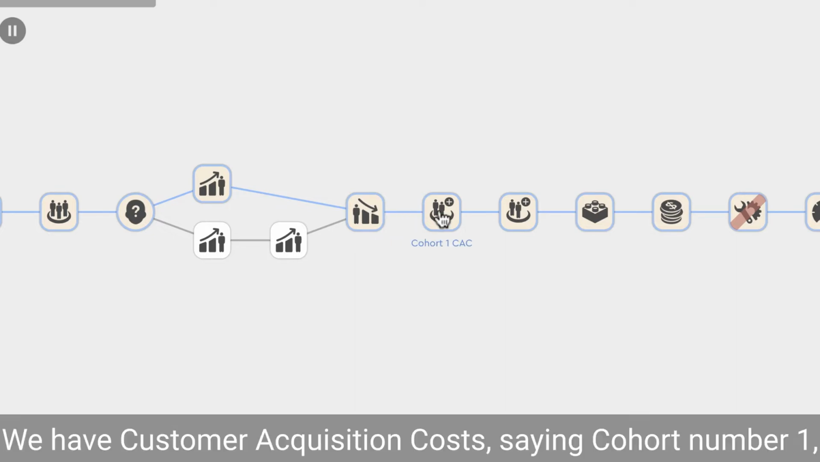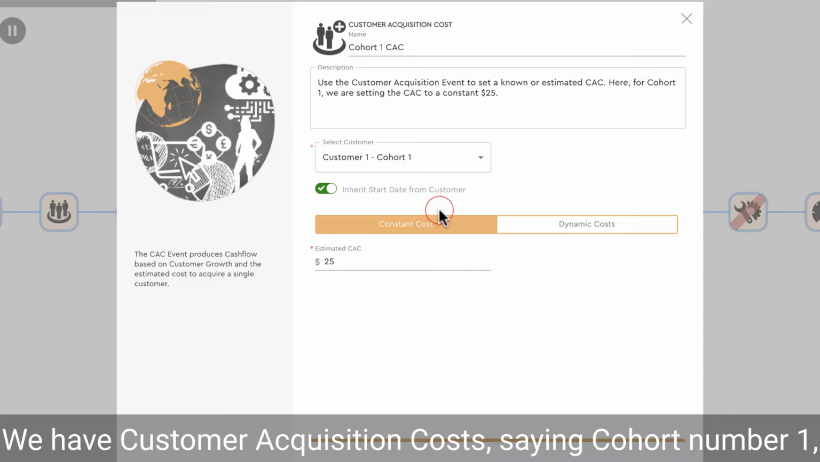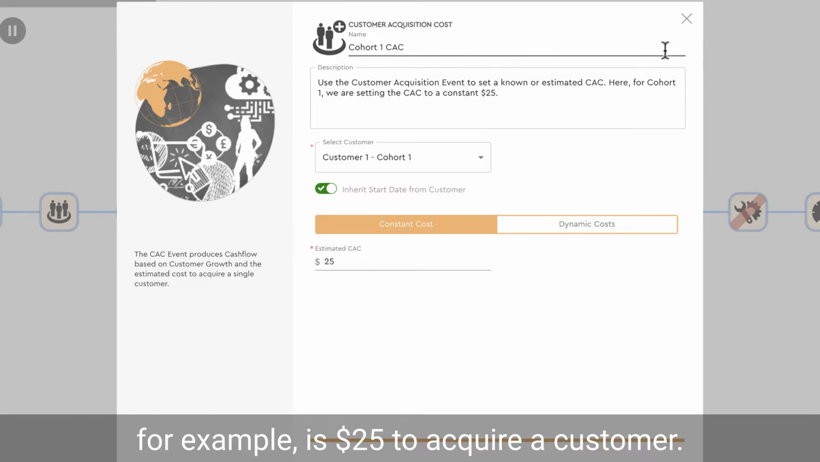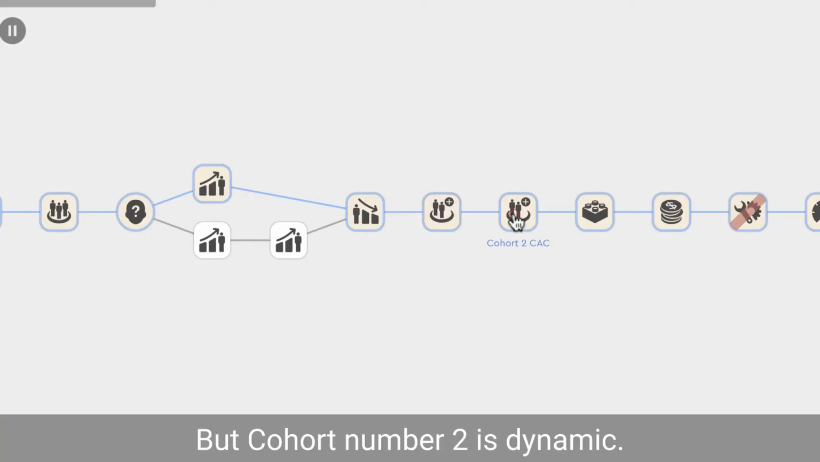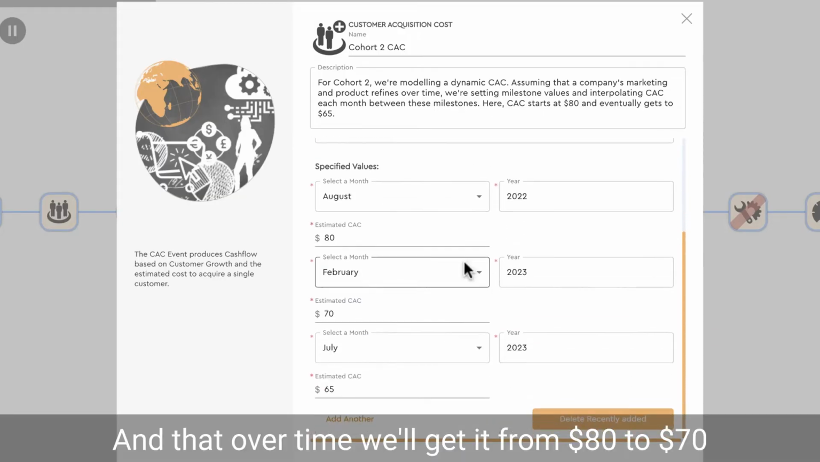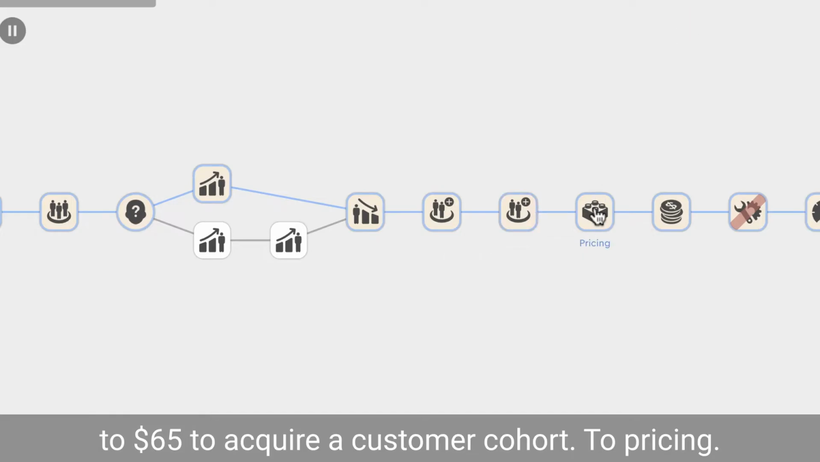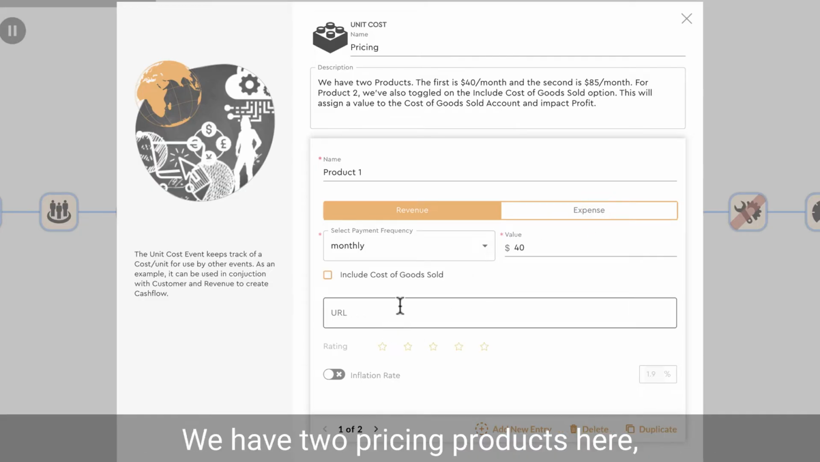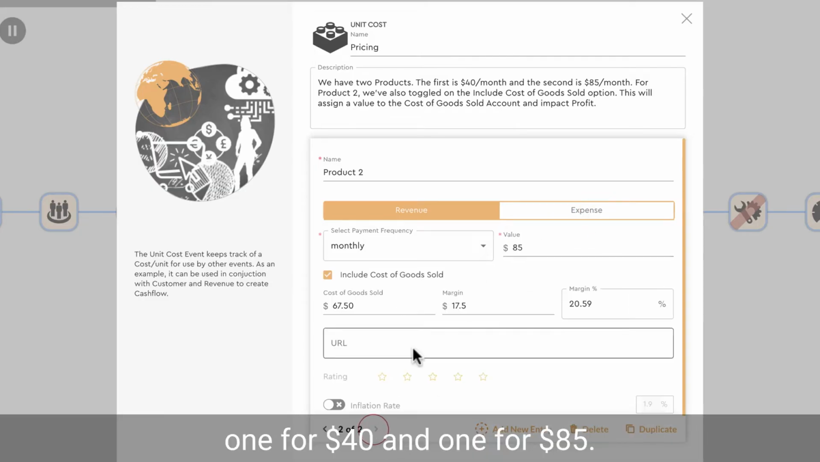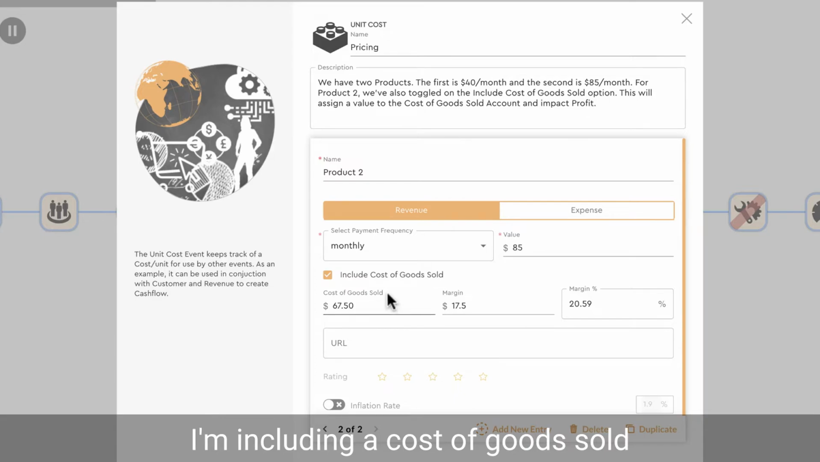We have customer acquisition costs, saying cohort number 1, for example, is $25 to acquire a customer. But cohort number 2 is dynamic, and that over time we'll get it from $80 to $70 to $65 to acquire a customer in cohort 2. Pricing. We have two pricing products here, one for $40, one for $85, and we're including a cost of goods sold.